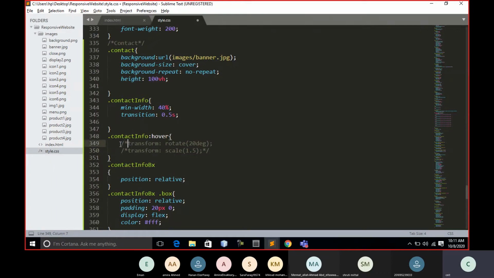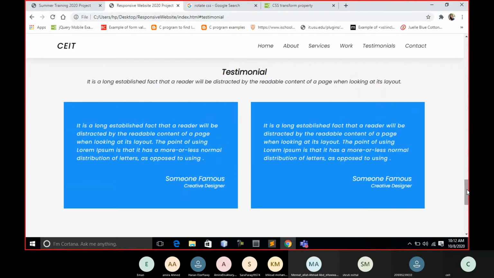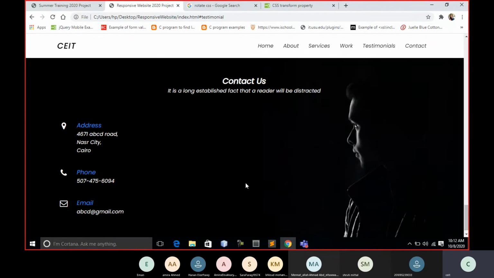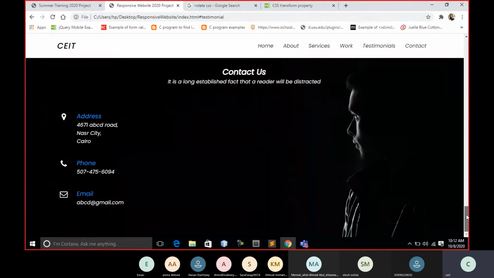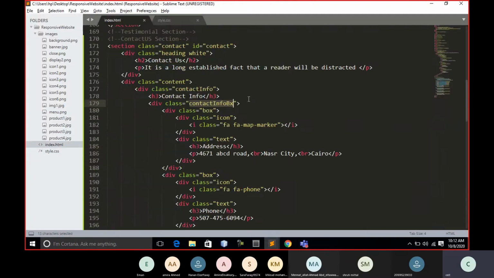Instead of rotate, I want the transform scale. That's why I am simply removing the rotate. Then I can use this one. I am simply doing the zoom, and we will rotate this form part. Okay, this is zoom. Then we will come to the form part. Here I need the form. Then just come to the index.html.